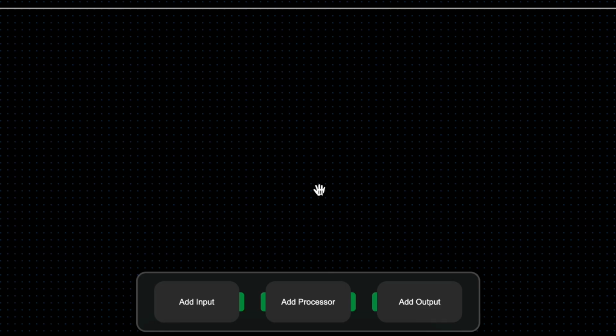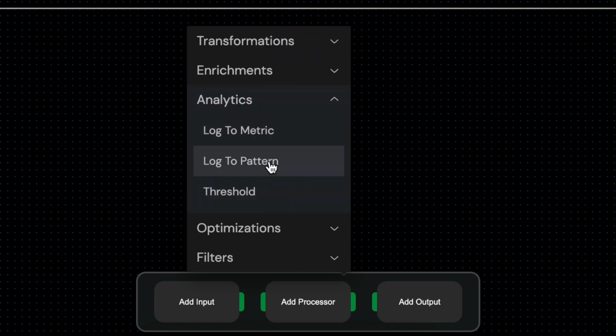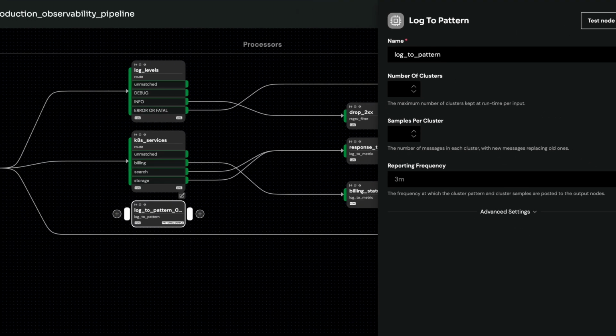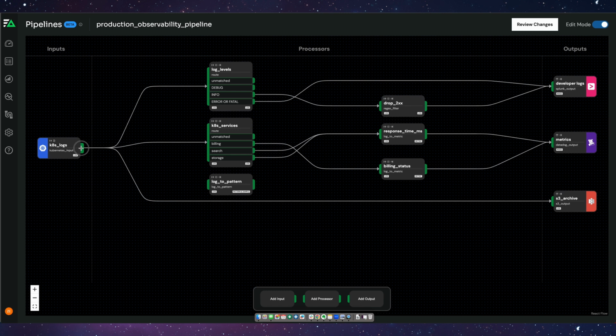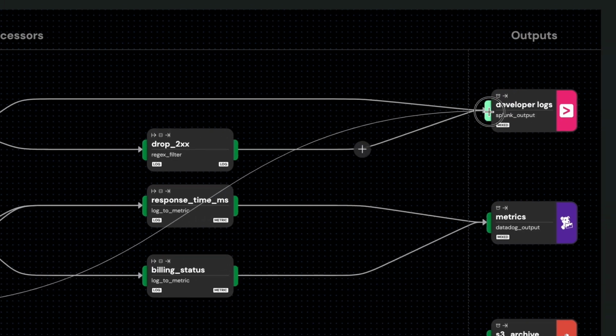Now that we've done a few updates to our billing service, I want to apply our log to pattern processor. This will cluster all repetitive log lines. That way, I can have visibility into all data while controlling downstream ingest. I will feed this into Splunk.